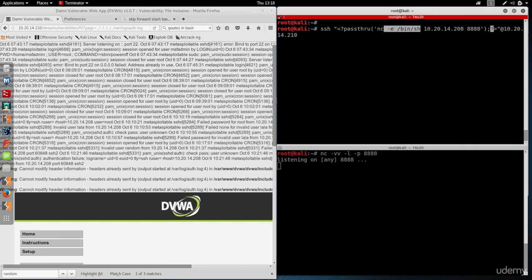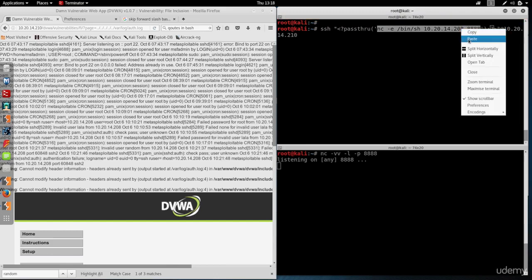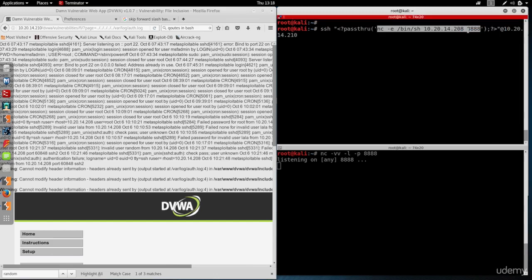You can try to skip through these characters, but what I suggest is you actually encrypt this using base64 and then decrypt it at the other end. So I'll show you how to do that. First off, I'm going to copy this command. So this is the shell command that we want the pass-through function to run. I've copied it. I'm going to go to my Burp Suite.